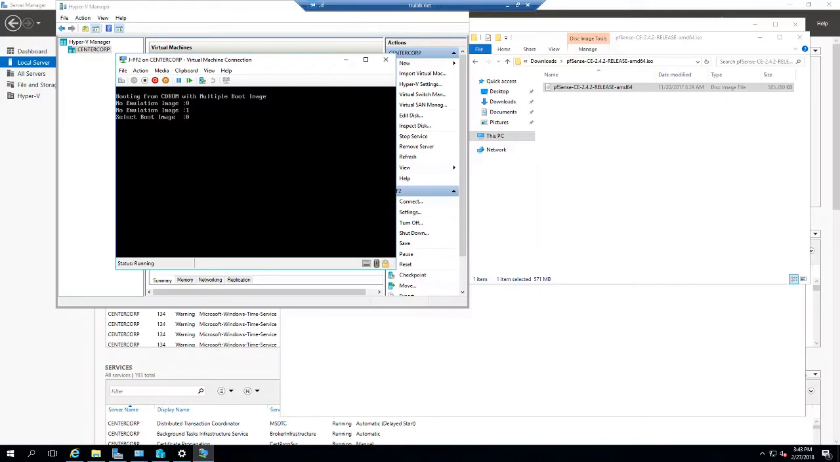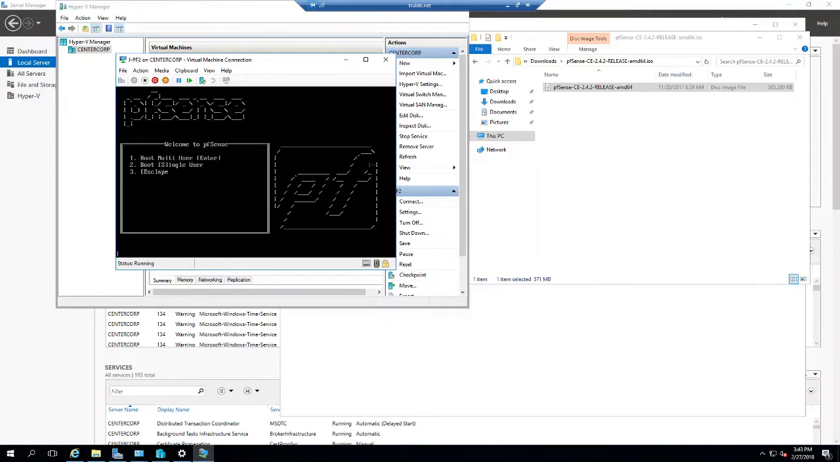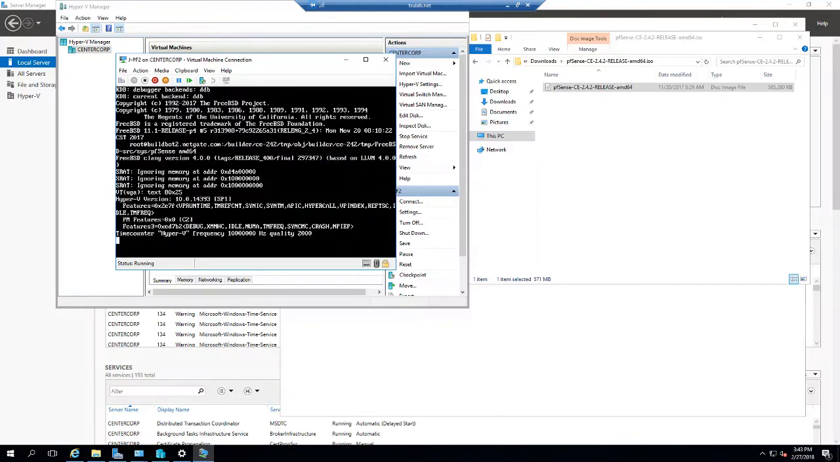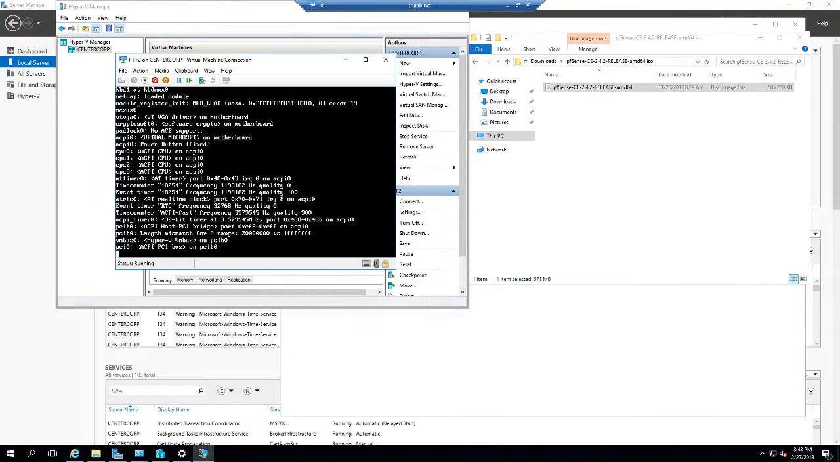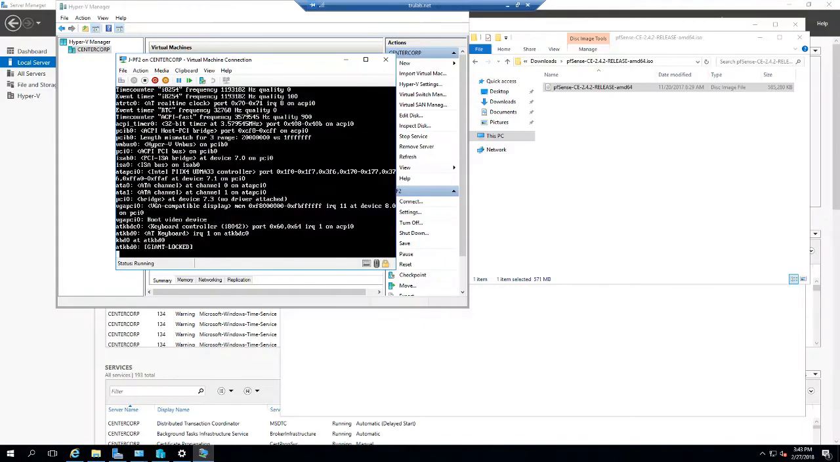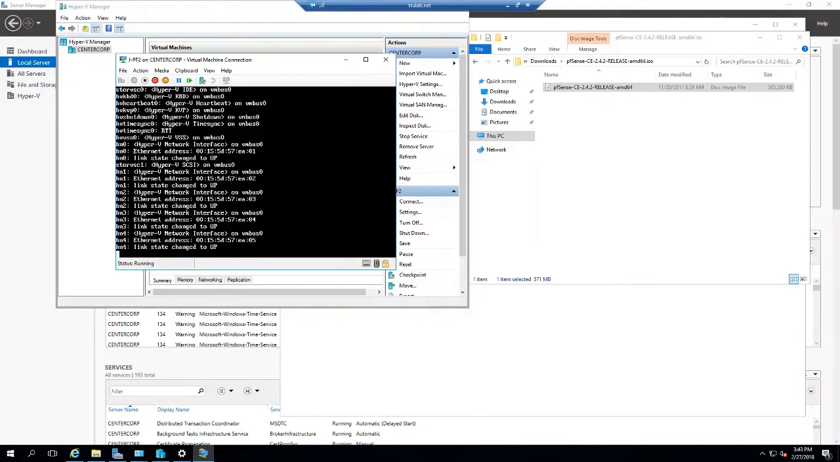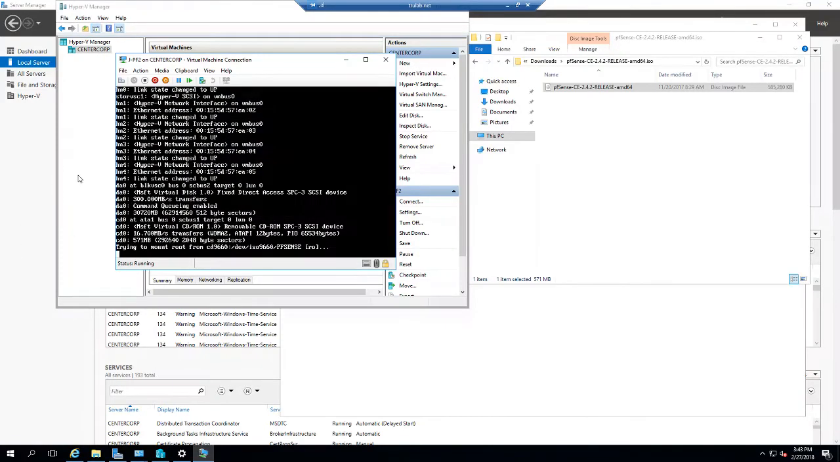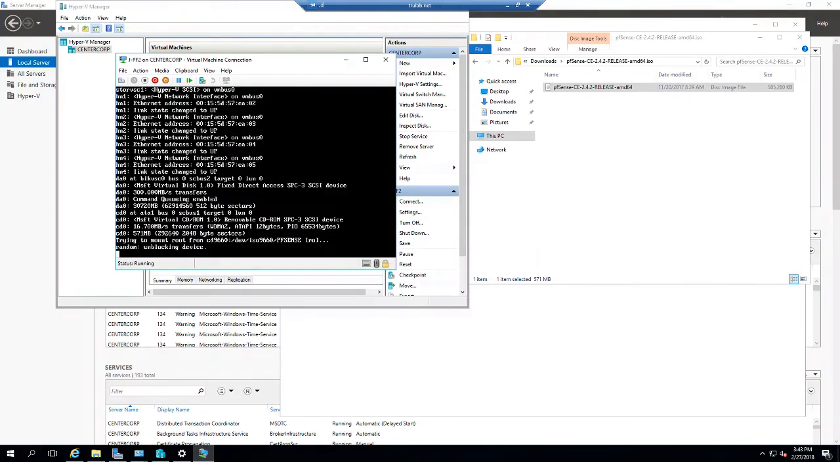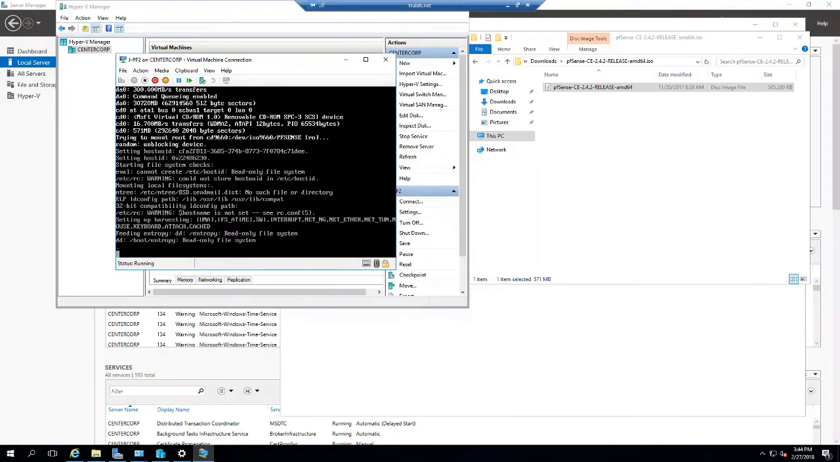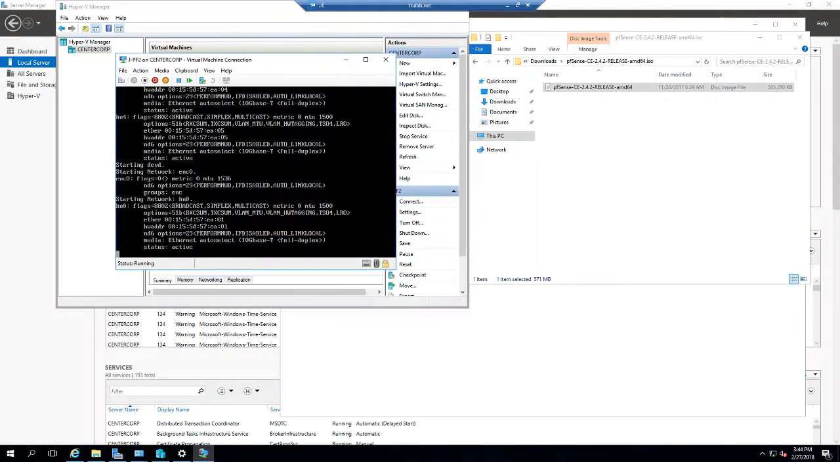There we go. Select boot image. I don't know. I've never seen that before. Although I've set this up like 20 times. We're coming up on 30 minutes, but I'm going to keep going and you guys can take a break. But once this finishes, I'm going to show you your initial setup of pfSense.